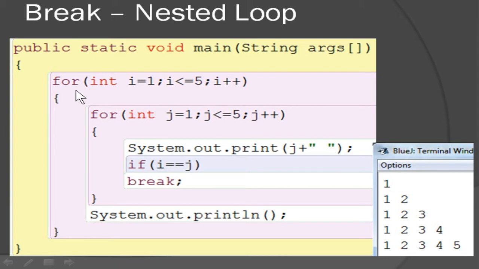So here we have two loops. In the first, outer loop, i value is 1, i less than or equal to 5, i plus plus. So this loop will work 5 times, since it is increased by 1. Then you can see an inner loop again: j value is 1, j less than or equal to 5, and j plus plus. So this also will work 5 times. So 5 into 5, 25 times, is how the outer and inner loops work together.